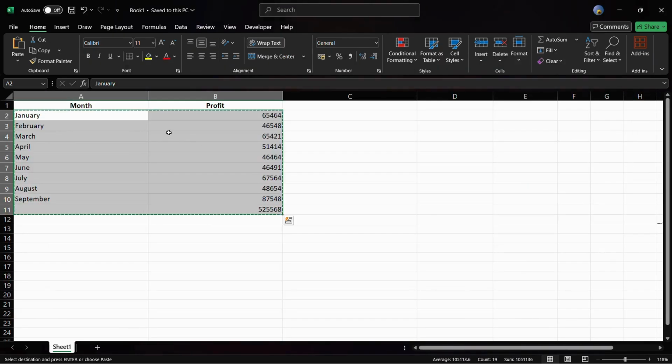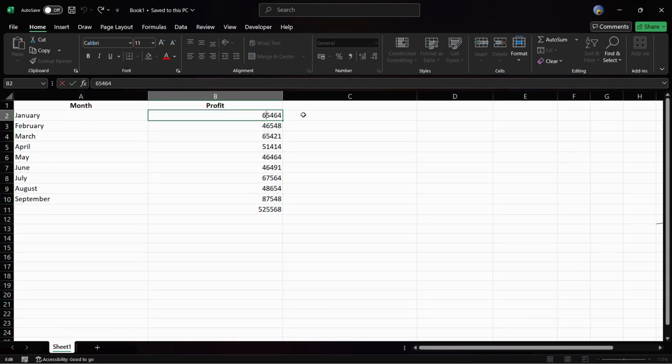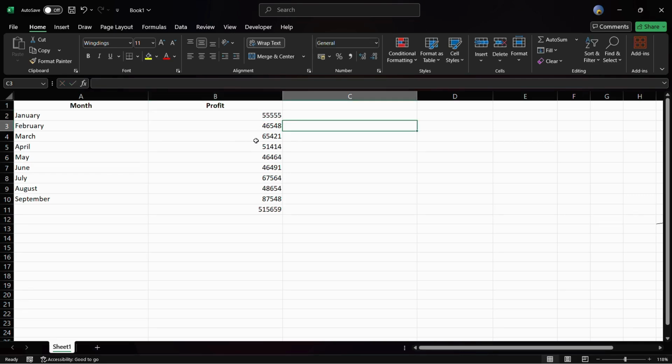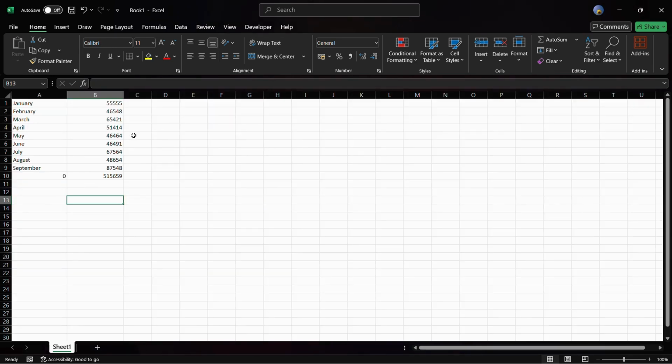Now in order to make sure that the data has been linked, what I can do is simply move back to the previous workbook and change some of the data. For example, let me change the January data to, let's say, 55555. I have added 5 times 5, and let us see by going back to the second workbook if the data has been changed there or not. And here you can see that in the second workbook as well, the data has been successfully changed.